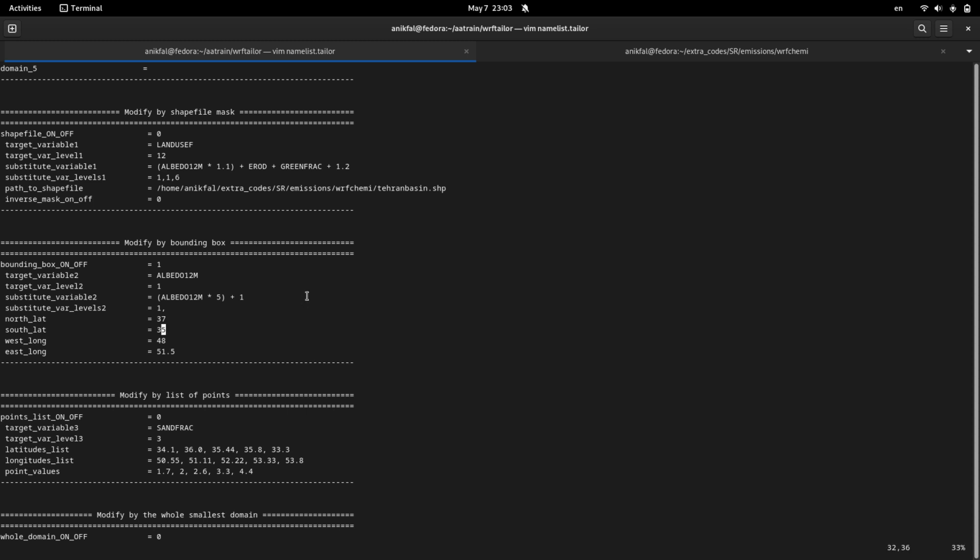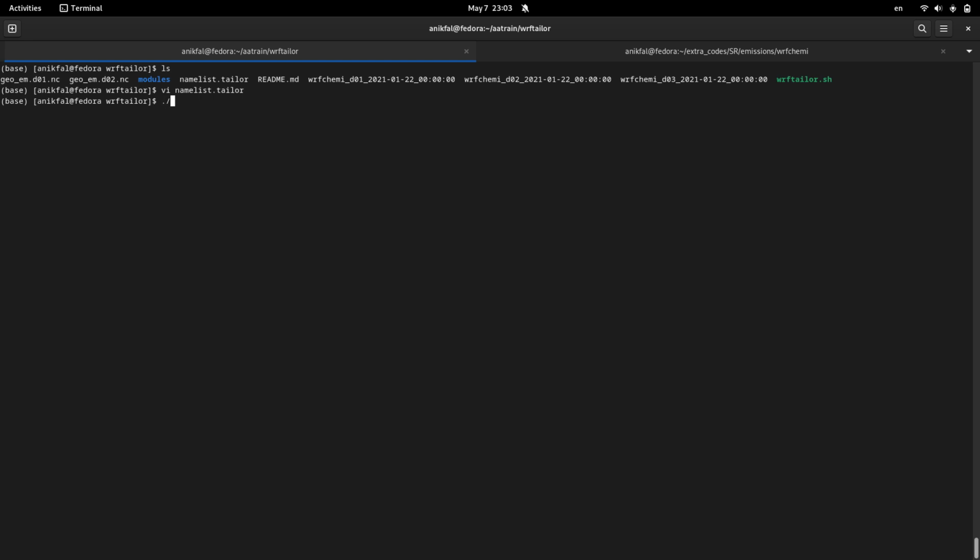Before I save it, make sure that this section is activated and other sections are disabled. Be sure that other sections are disabled and this section is enabled. So I save it and I run WRF tailor.